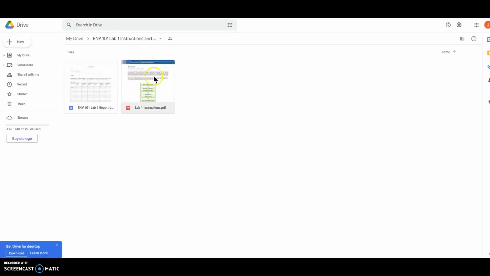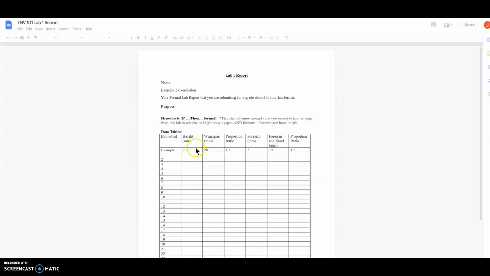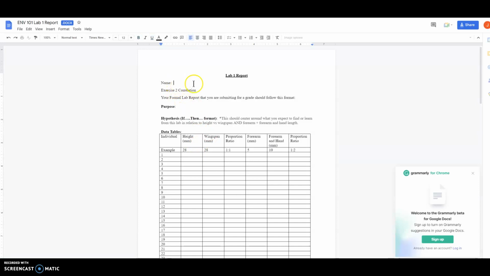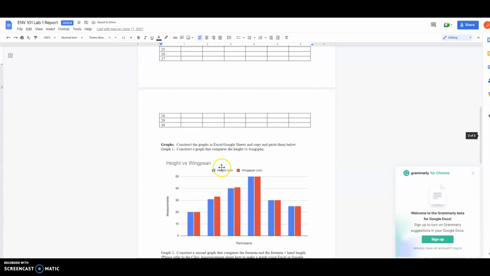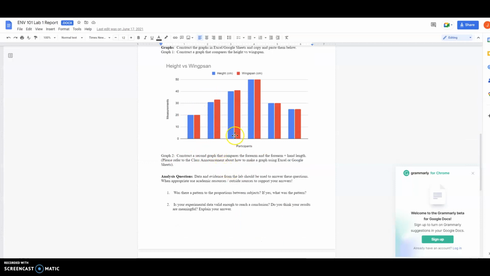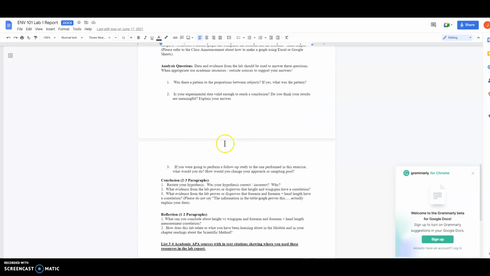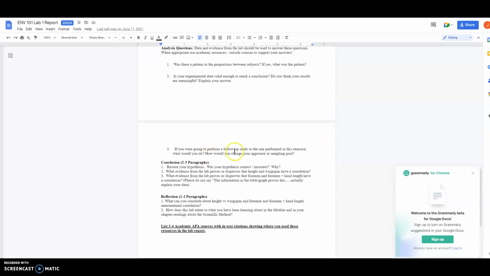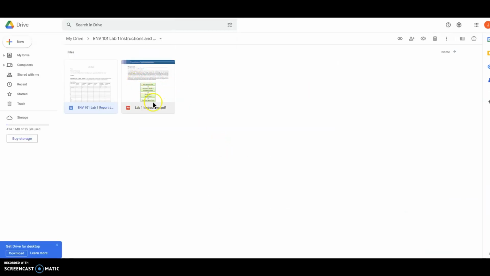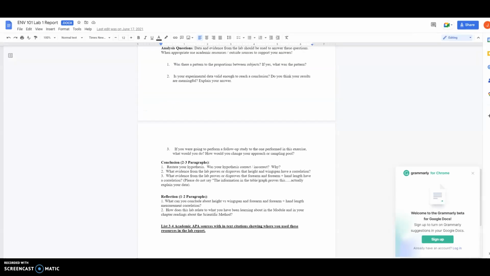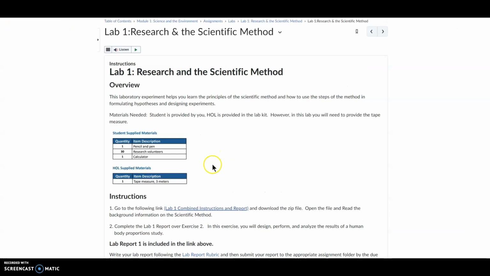So when you go in here, you will click on this report, and this is the lab instructions, and this is the lab report. The lab report is basically a document that you will fill out the information that's needed, and answer the questions. Sorry, my mind went blank there for a second. And then this one is basically where the instructions are that tell you what to do in the lab. So that is hopefully going to make it easier on you.